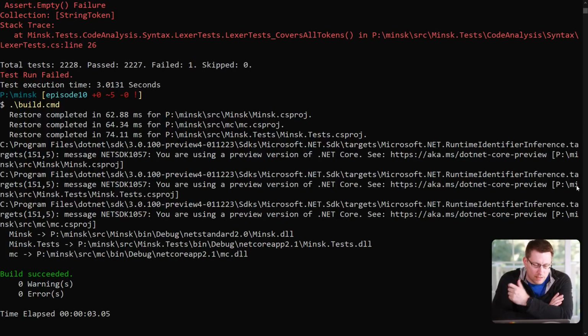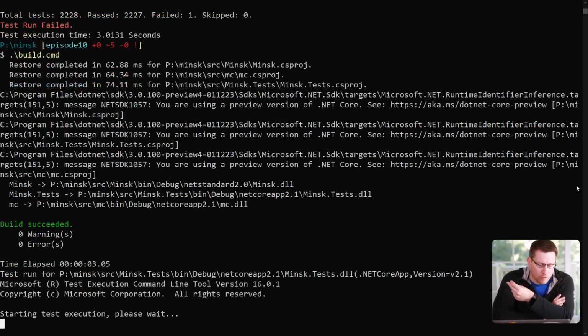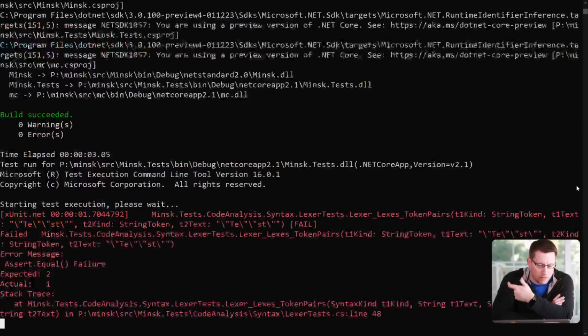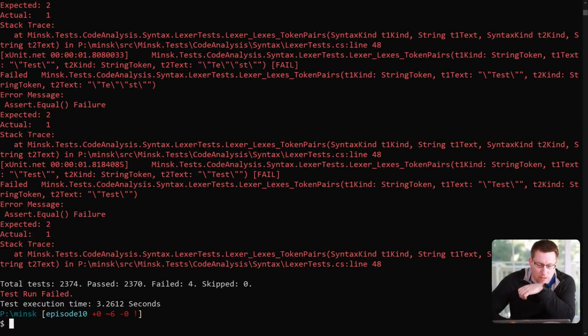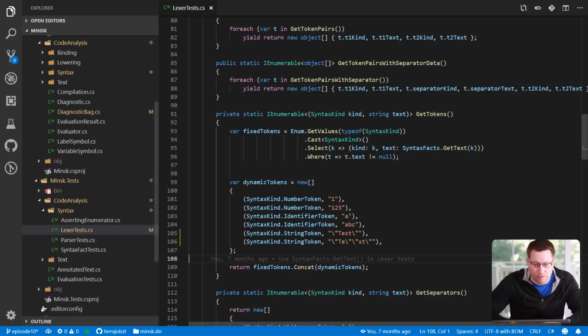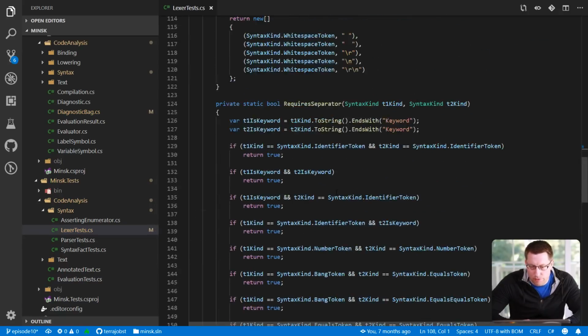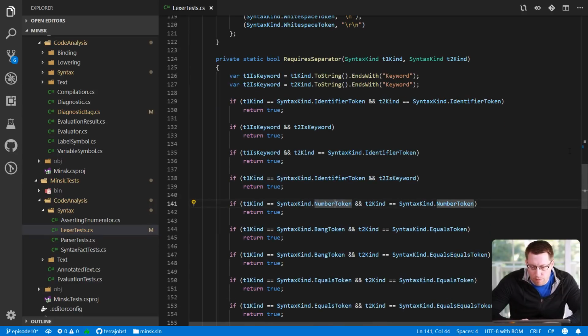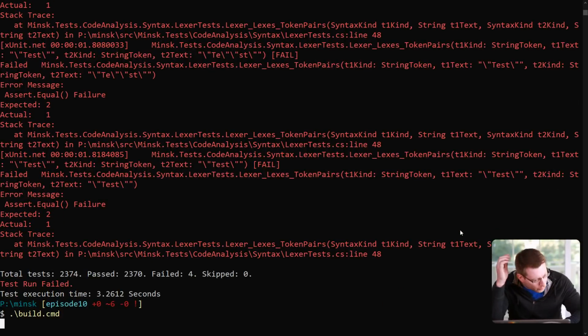So we also have a test that combines all tokens. We will not be able to parse subsequent string tokens, because if you have one string token directly after another string token, we just parse it as one string with a double quote in the middle, right? So when we say token pairs, we have to say if both tokens are string tokens, then we actually need a separator in between. That should handle that.